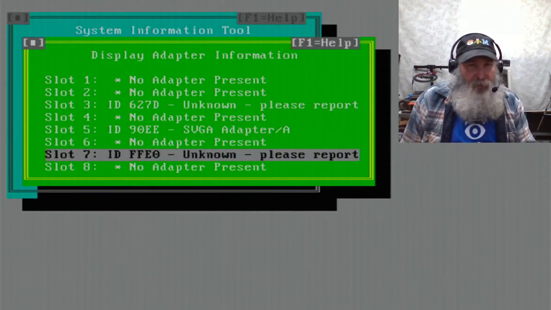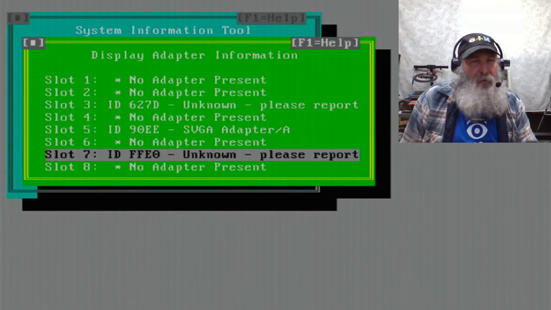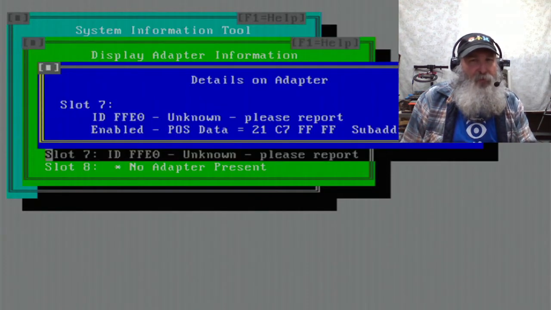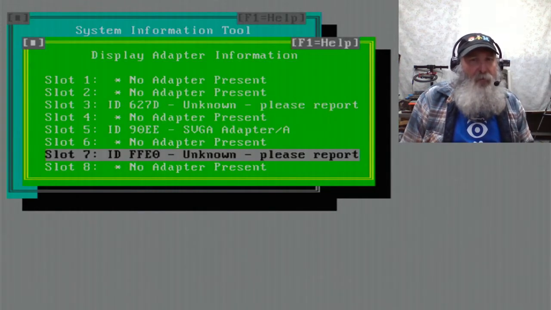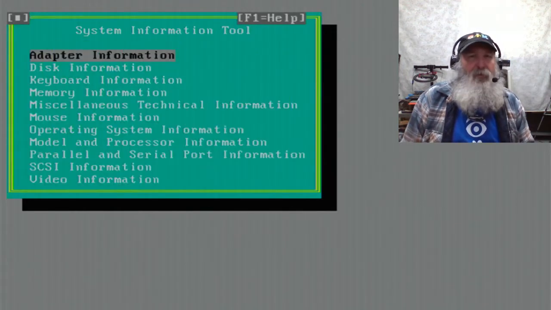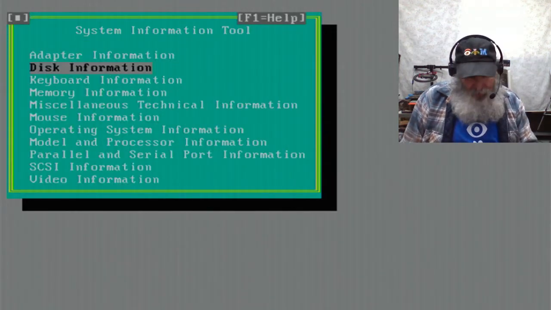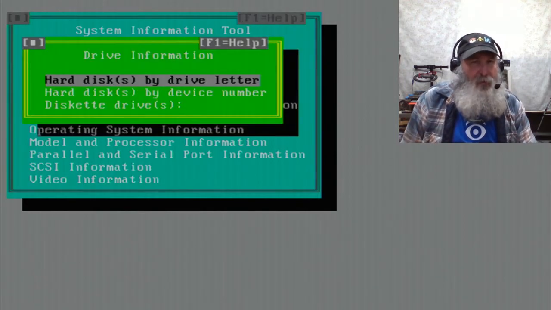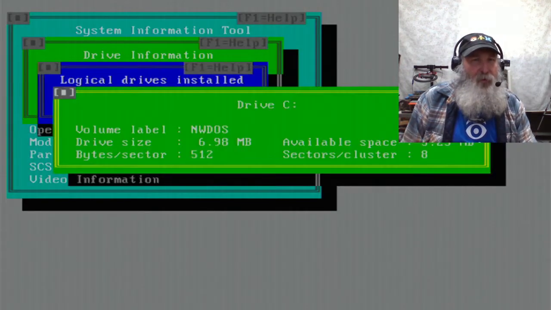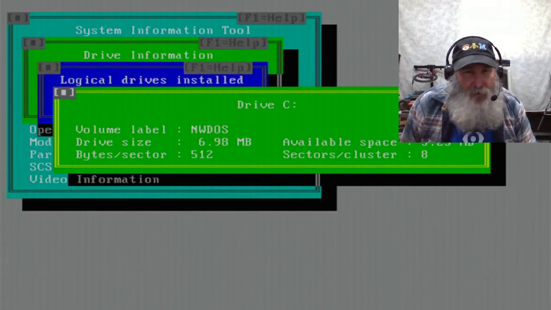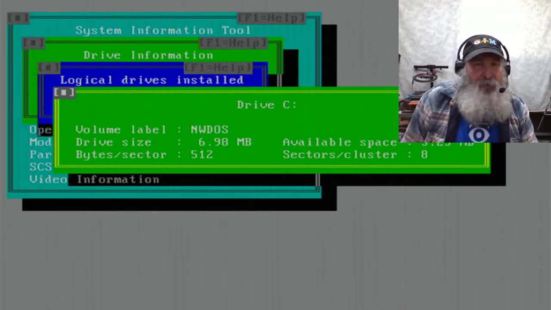We get down to this other adapter, whatever it is. Like I say, it's probably one of the network adapters, and we could look up that POS ID to know what adapter that is. Going down to disk information, hard drive by drive letter, disk C, and that's listed as NW-DOS or NetWare DOS.